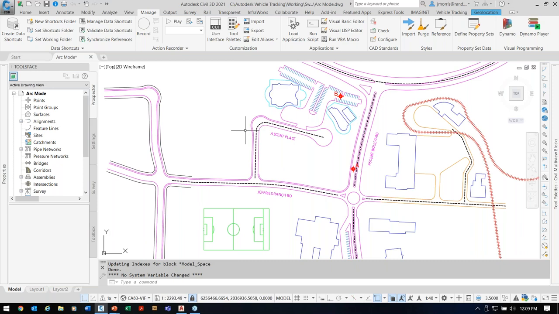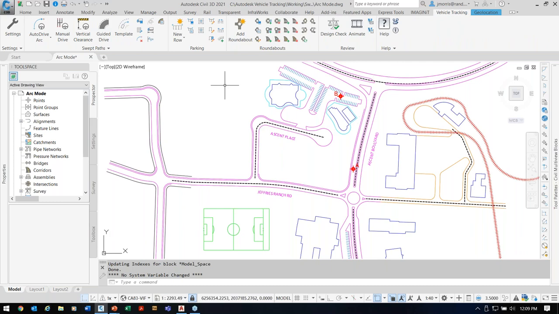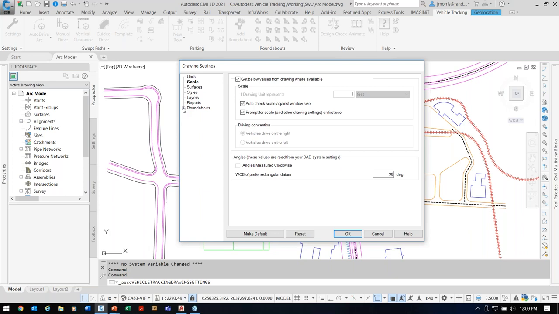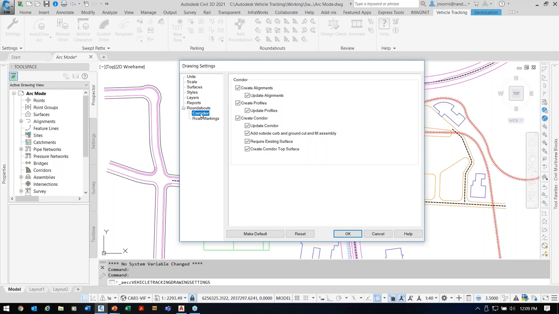Vehicle tracking also works with AutoCAD Architecture, as well as AutoCAD Map 3D and AutoCAD Plant 3D. But I'll be doing all my exercises in Civil 3D. So here we are in Civil 3D 2021. And if I go to my drawing settings here, just as we did earlier with AutoCAD, you see everything is quite similar. Although now that we're in Civil 3D, we have a corridor section.